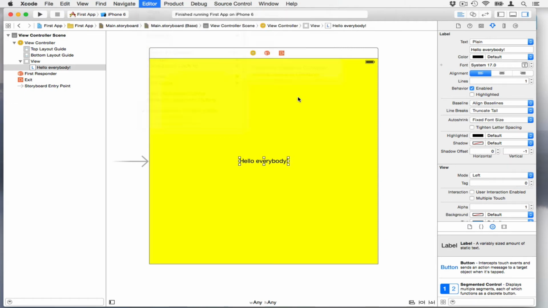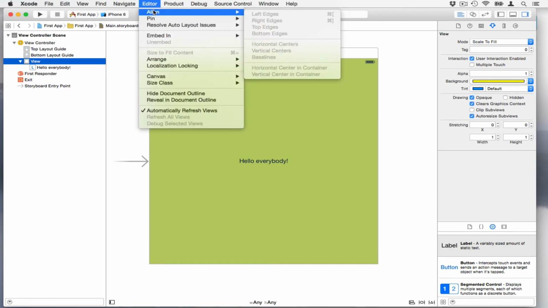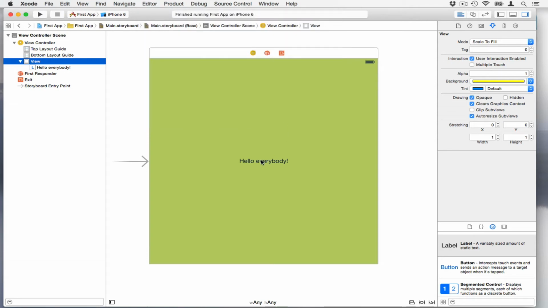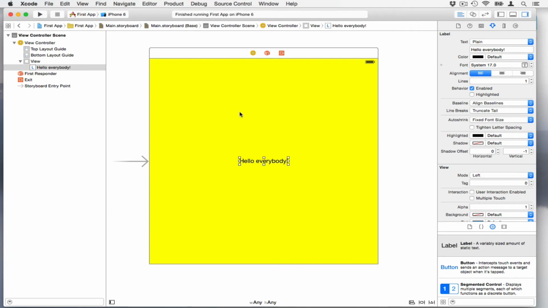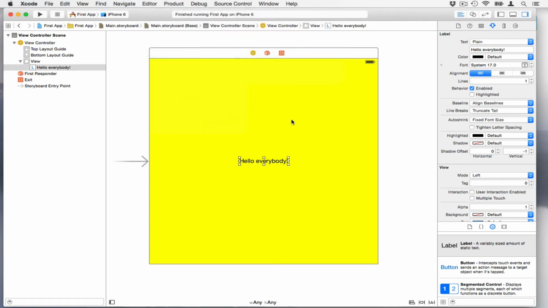You see? If we select the main view, and I look at the editor menu, I can't select those two because this is the container. You can't center the container in itself. There's no use in doing that. It's not practical. So those options are only available if you work with views that are inside another view, like this one is. So editor, align, horizontal center in container, vertical center in container. That's one way to do this. There's another way to do this.